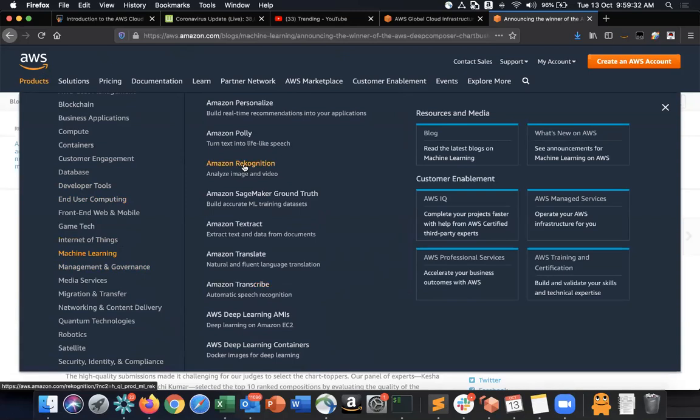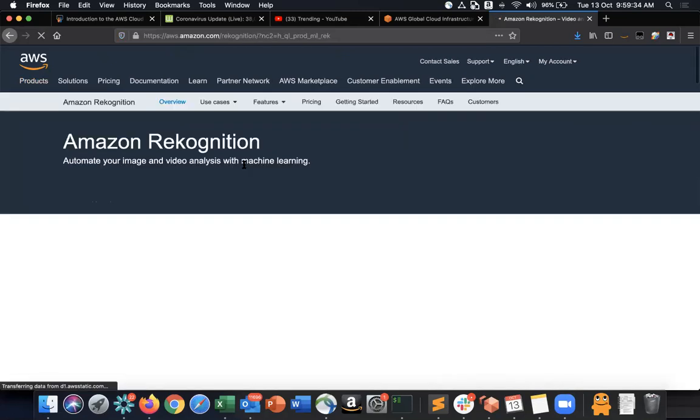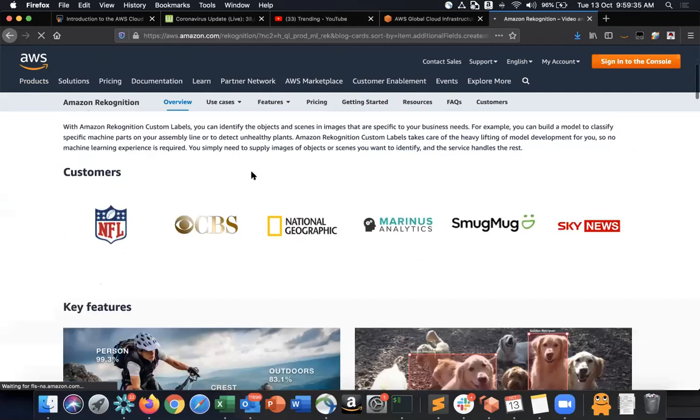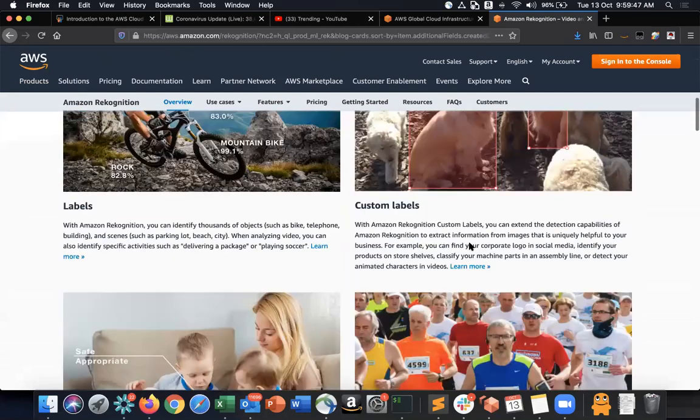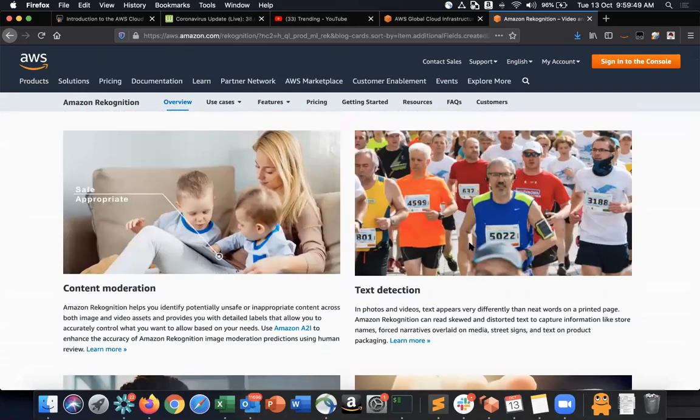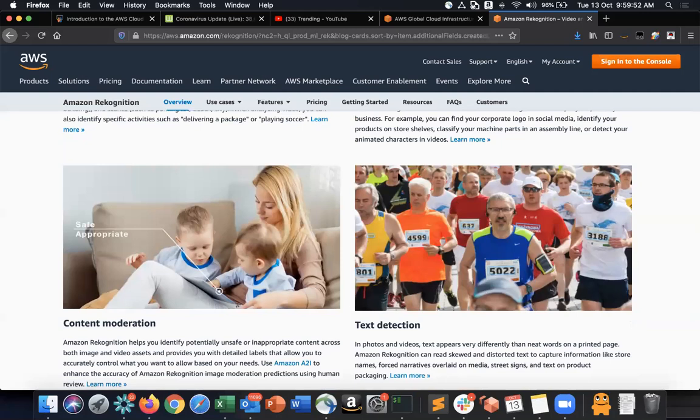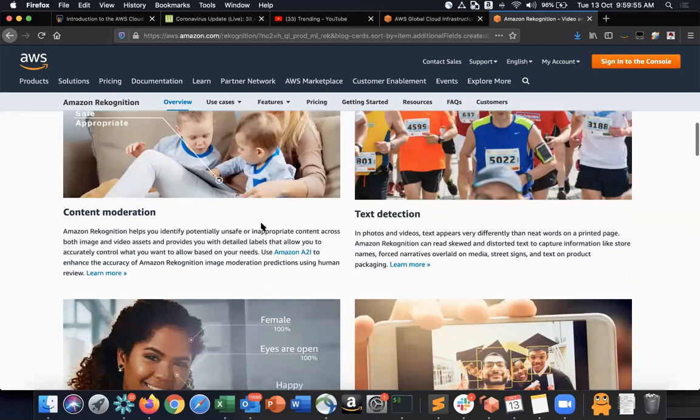Rekognition will analyze image and video. What Rekognition does is, for example, you take this and it tells there's a dog and what type of dog it is. So you can give any video, any image. It identifies the object in that image, and then it tells you.